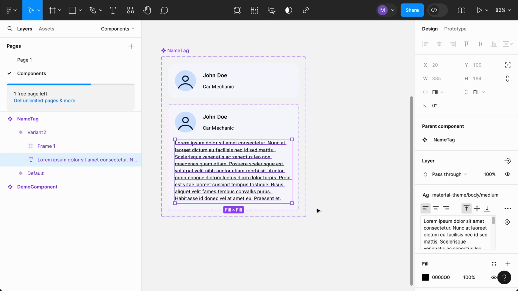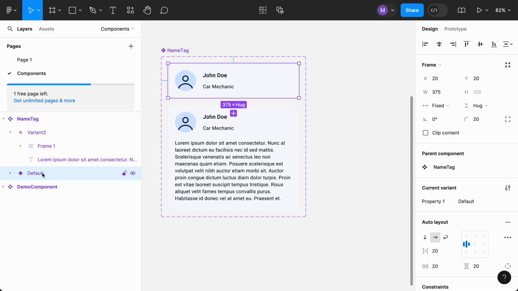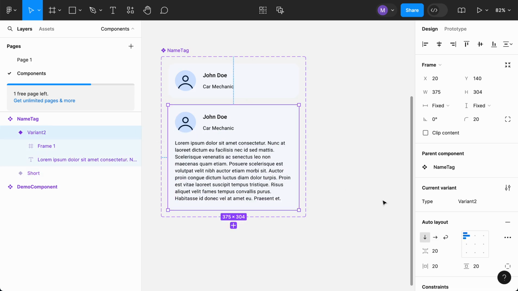Now one thing to fix again is these variants. So let's go to this variant, and this property, let's call it type. What type of name tag is this? Let's change the name to short. And the other variant, let's change the name to long. So now this name tag component has a long variant with the text and a short variant without the text.